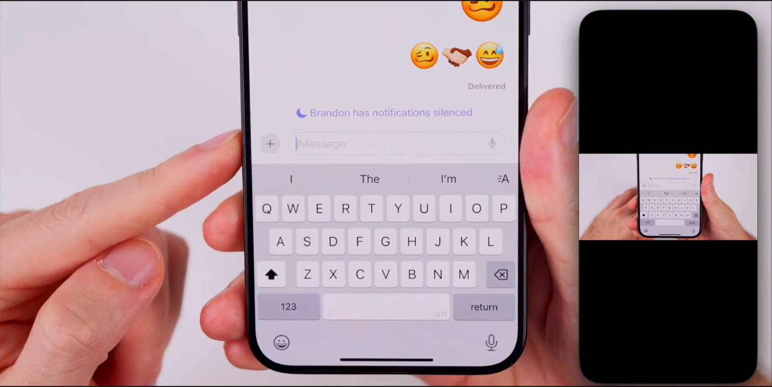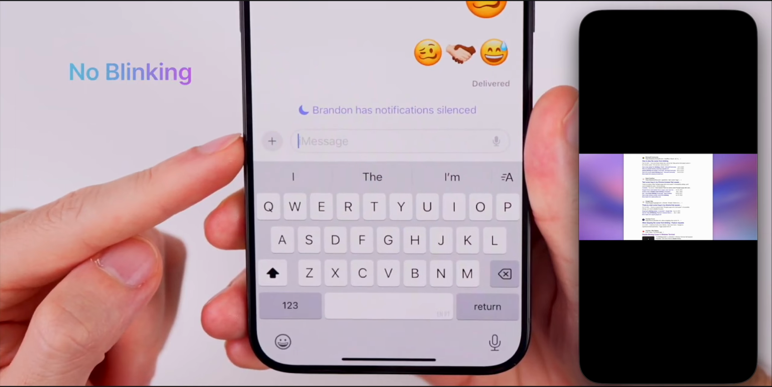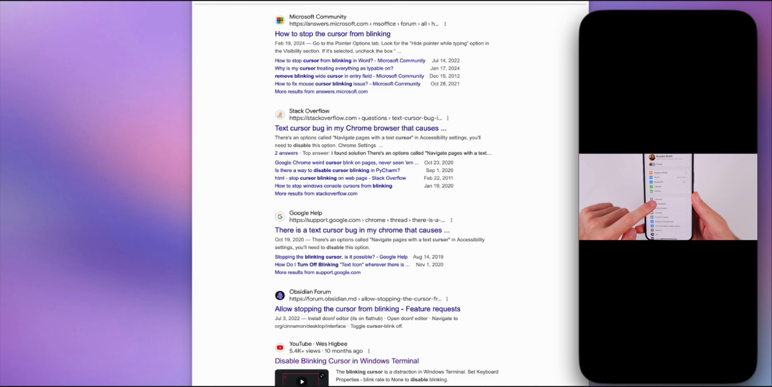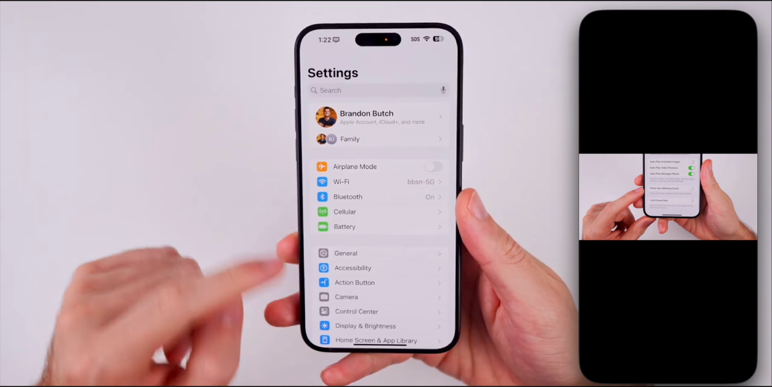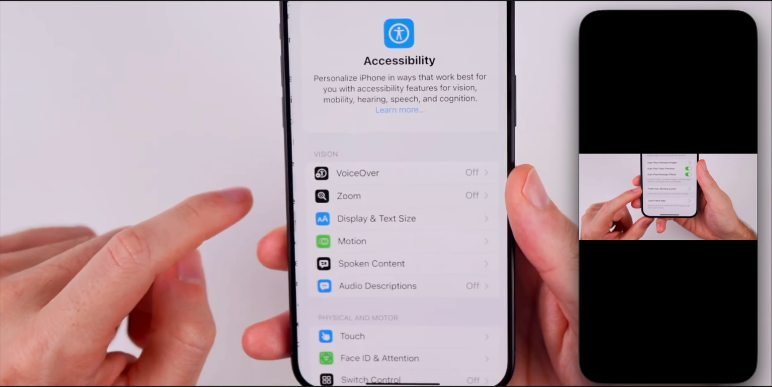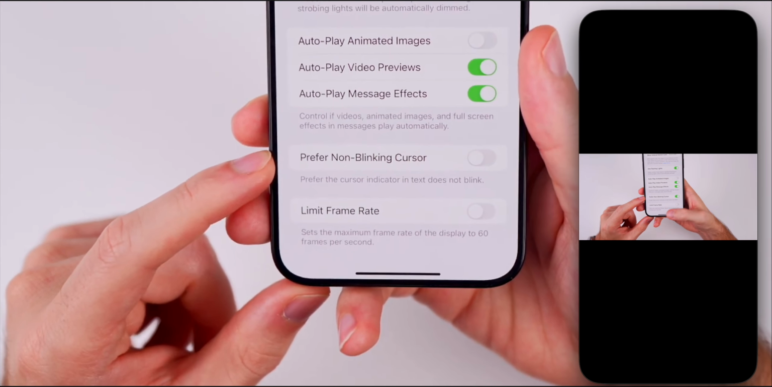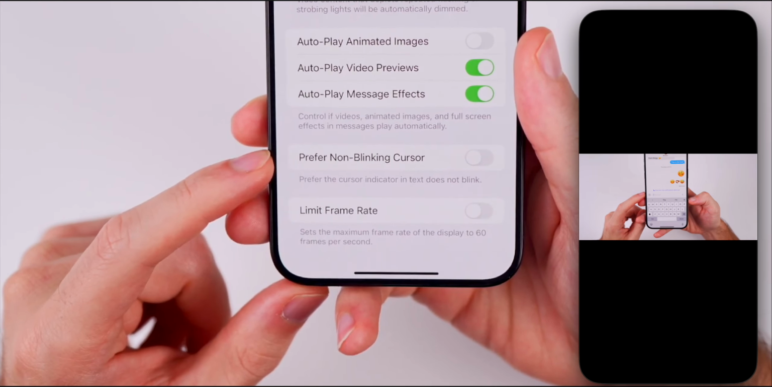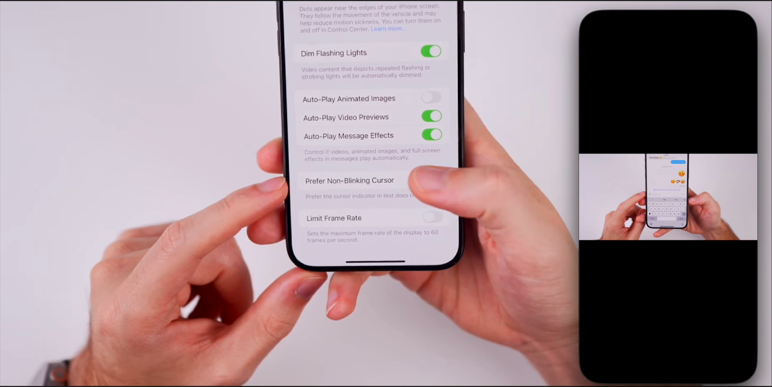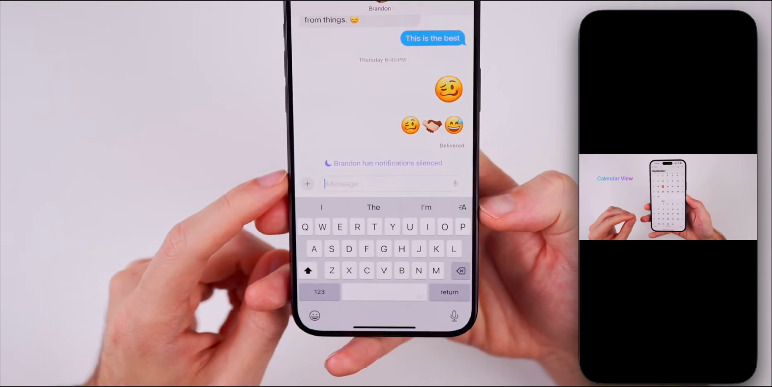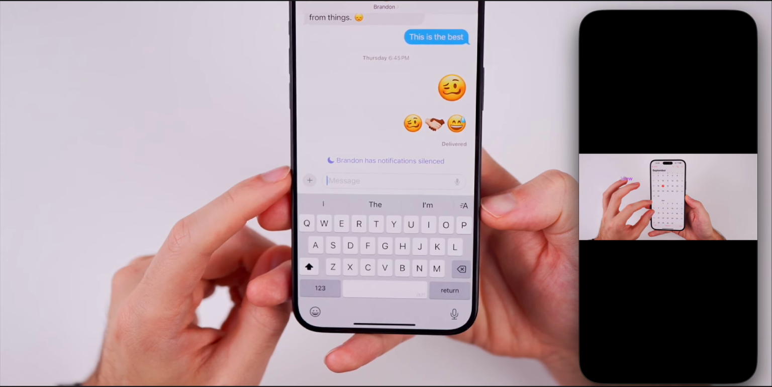So if you don't like how you have this blue blinking cursor when you're not typing, you can actually disable that now with iOS 18. I didn't realize how big of an annoyance this is to some people. If you go into your settings and go to accessibility, go to motion, and then down here we have a new toggle that you might want to turn on, which is off by default, called Prefer Non-Blinking Cursor. When you enable that and go back, the cursor just stays solid. It does not blink any longer.